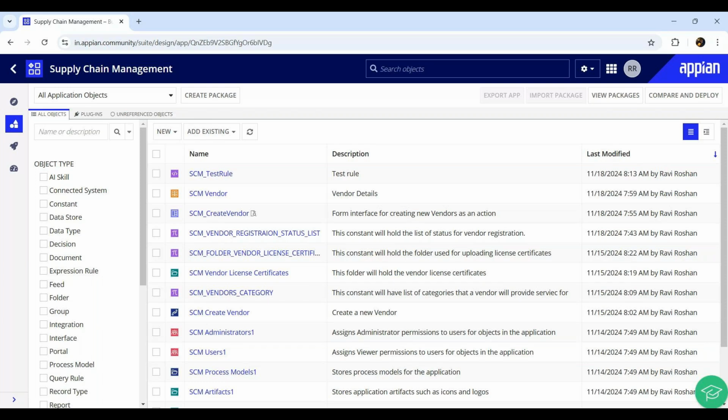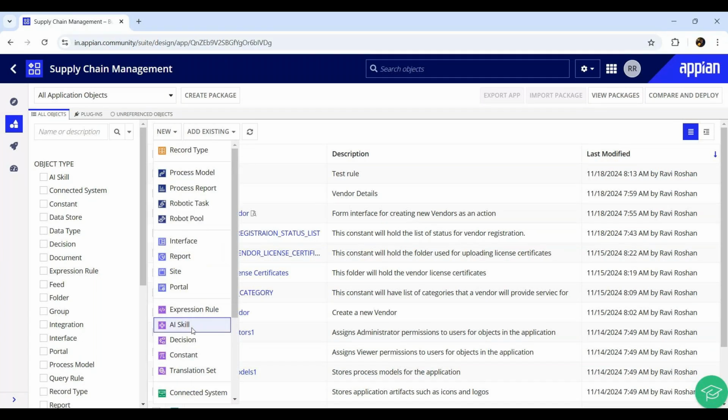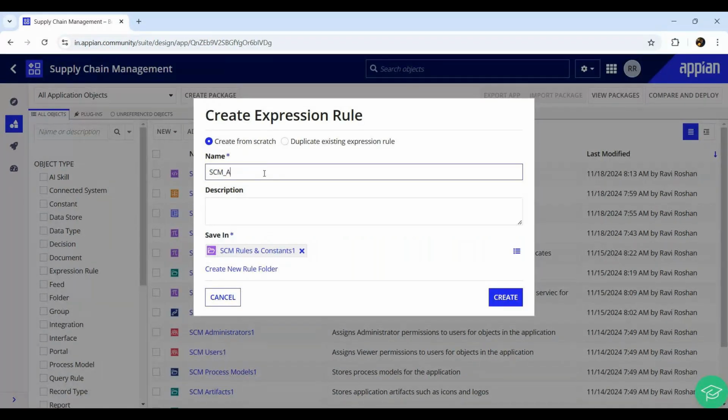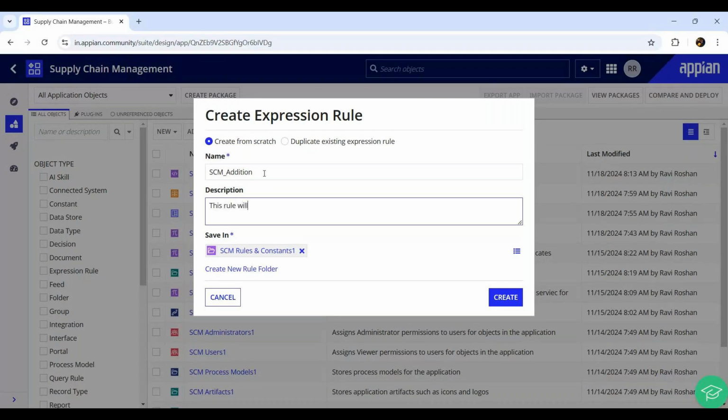All right. Now let me extend this rule and then we'll see how we use it. So local variable is clear, right? Now what we'll do, I'll create another expression rule and I'm going to give the name, let's say, addition. So this rule will do the addition of two numbers. Okay, I'll say create.